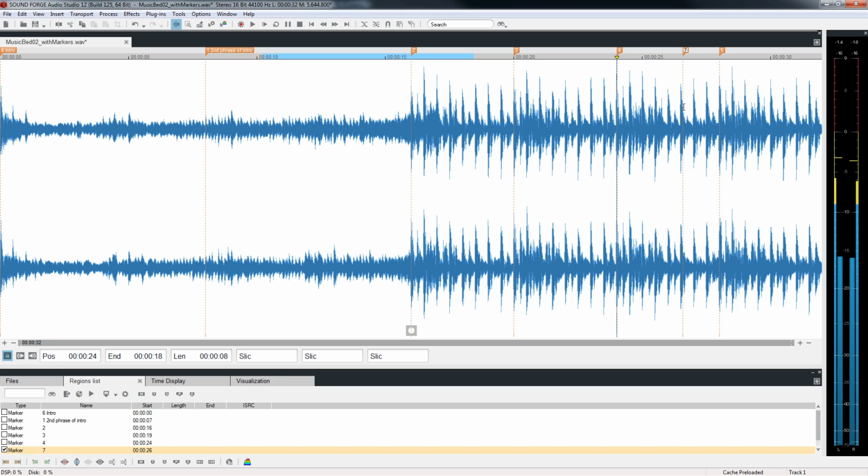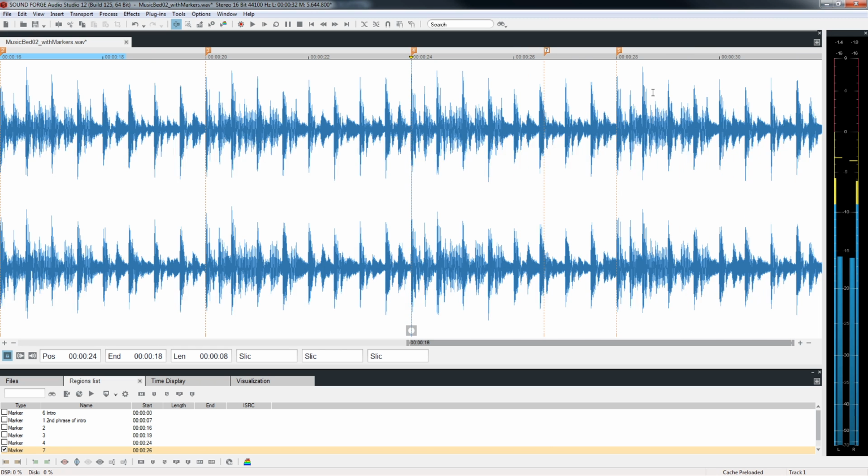Now, unless you've had your coffee, you might not have placed the marker exactly on the downbeat. No problem. You can move markers anytime and anywhere you want. Move the mouse wheel away from you to zoom in. It's very easy to see where the beat starts. Click and drag the marker to the spike in the waveform that represents the downbeat.